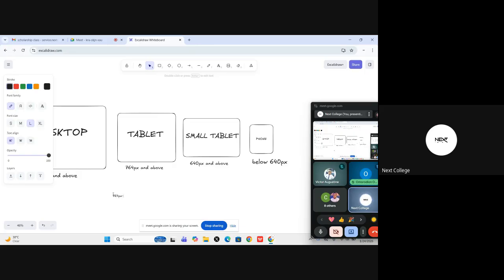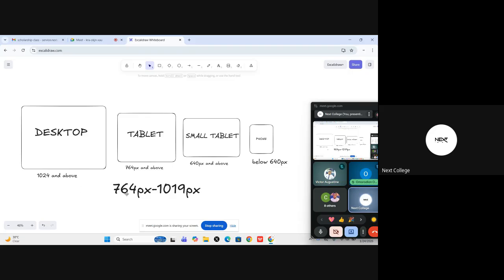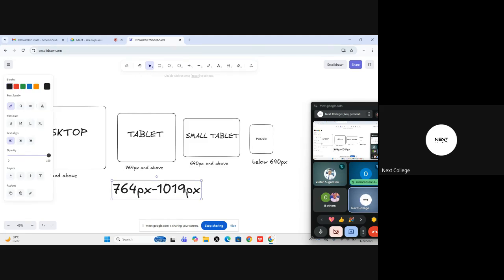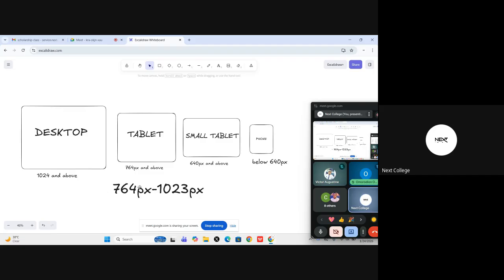from 764 pixels to 1,023 pixels. Let me enlarge this. From 764 pixels to 1,024 pixels, almost like between here and here, is going to be a tablet. But from 1,024 pixels, just 1 pixel away, we now have a desktop. So from 704 pixels to 1,023 pixels is a tablet. Any design you are giving for that is going to target tablets.